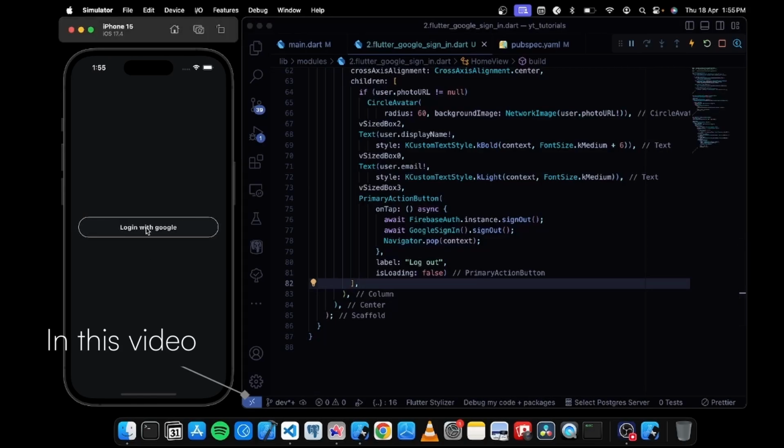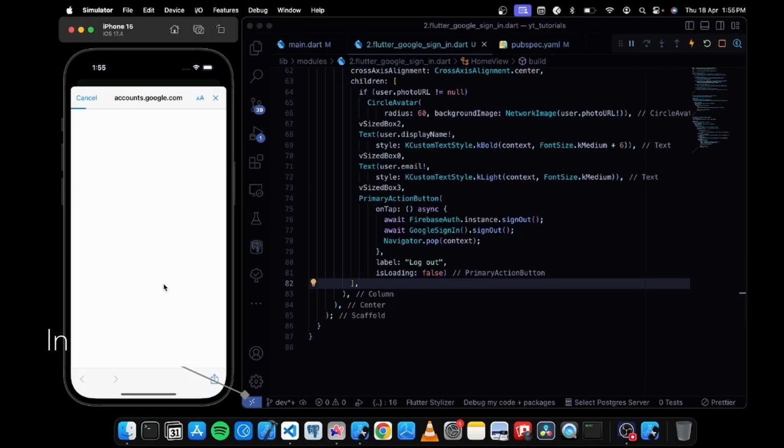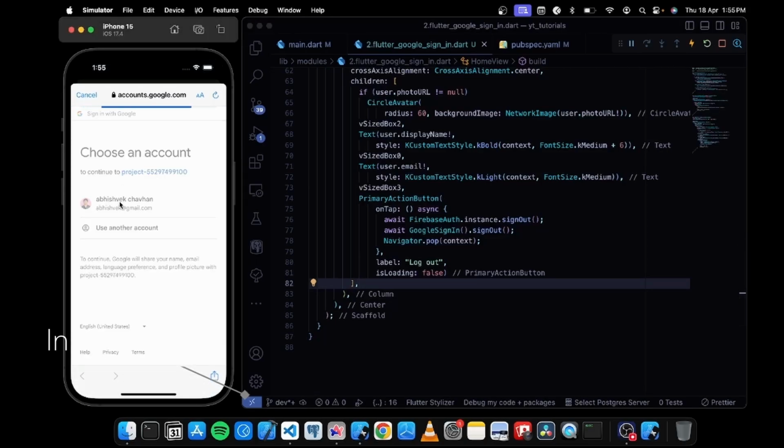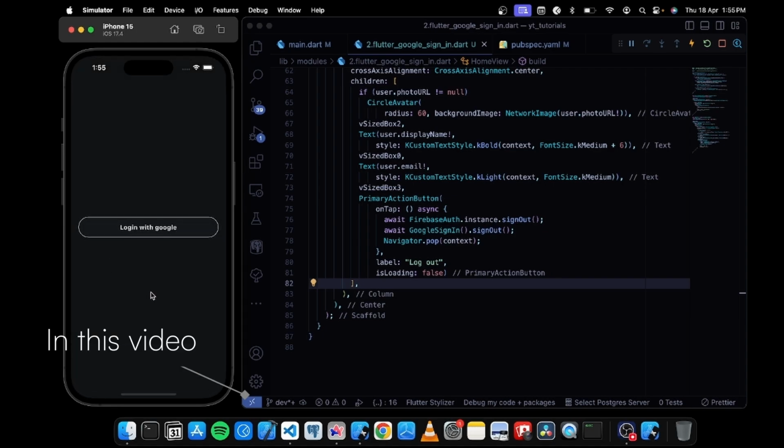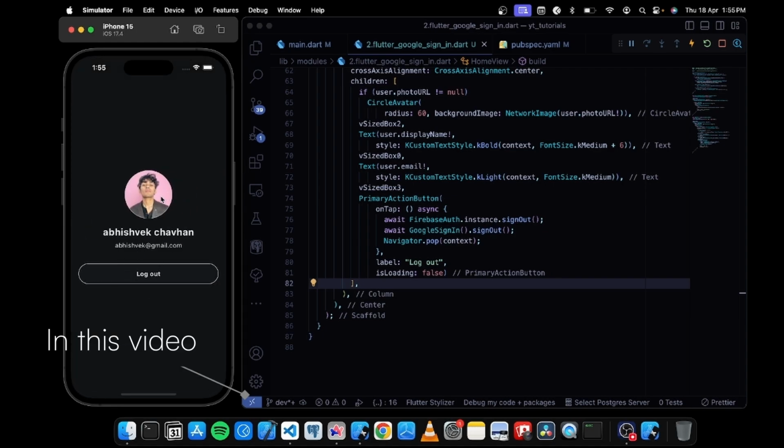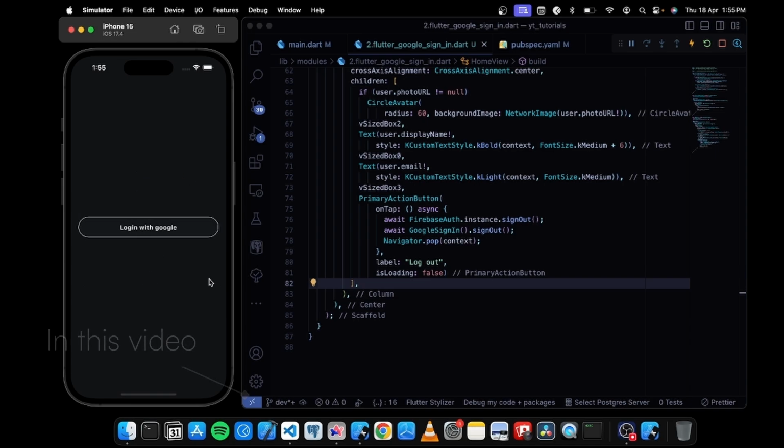If I try to log out and let's try to log in again with Google, let's press continue. Let's select the account of whatever we have. And here, after a while, you can see we have got all the details: the picture, the name, and the email address. And similarly, on tapping on logout, the credentials will be removed.